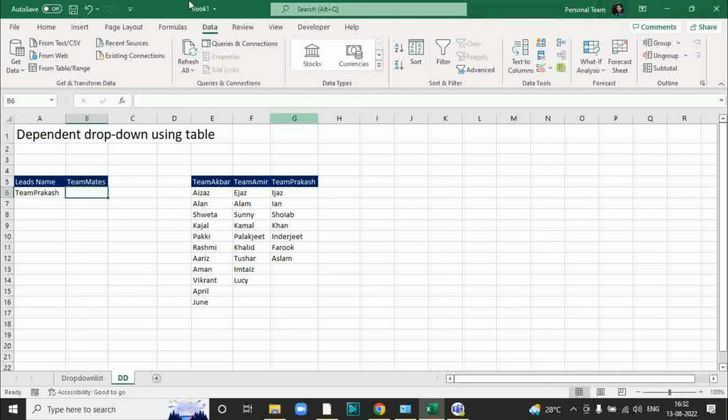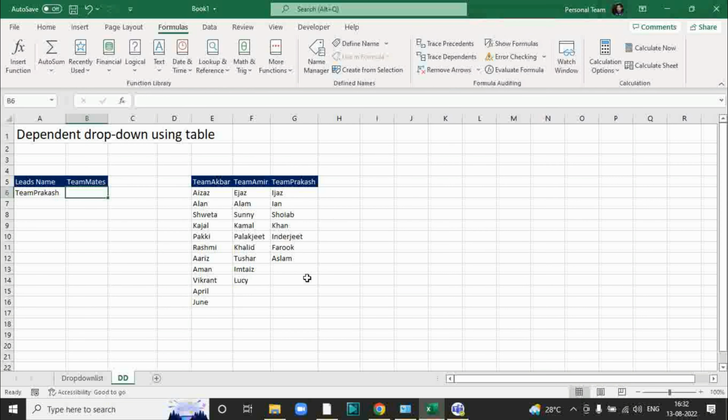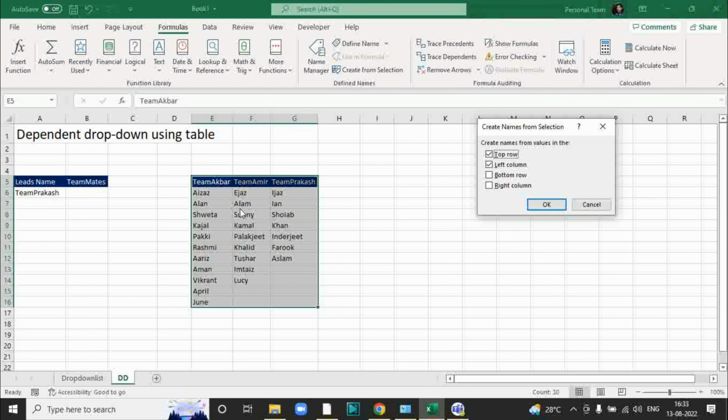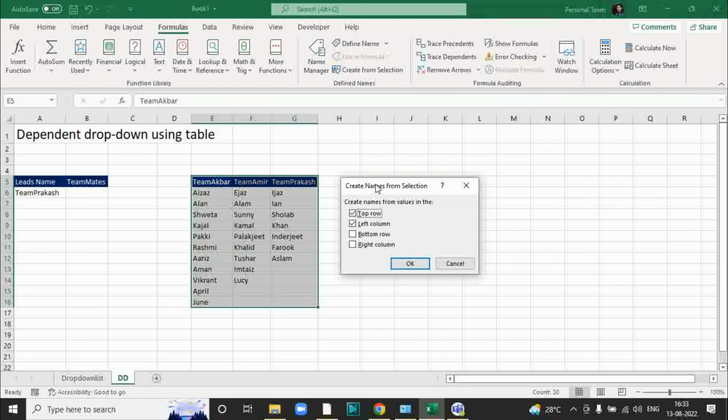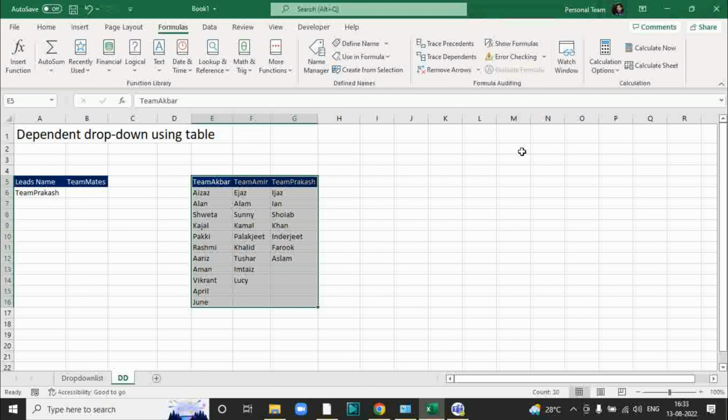So first, for that we need to create a name range. What we need to do is select the entire cell range first, and I click on Create from Selection. Once you click on it, this window will come down. I want the top row to create a name selection. I don't want the left column, bottom row, or right column to create any selection. So I'll uncheck the left column and say OK.